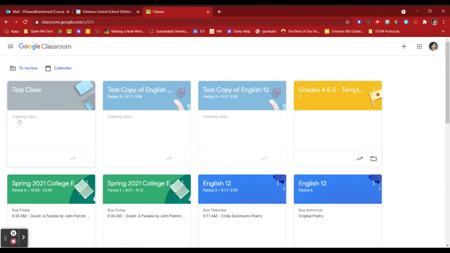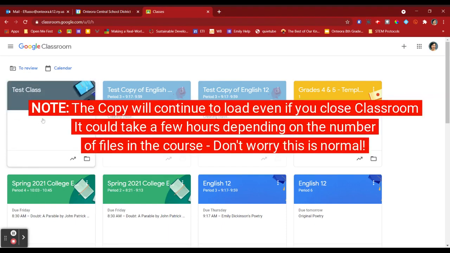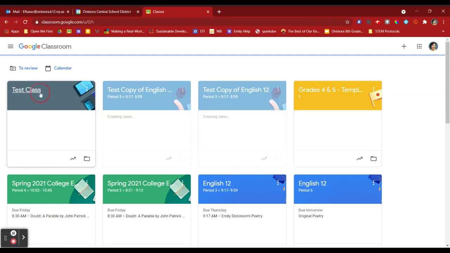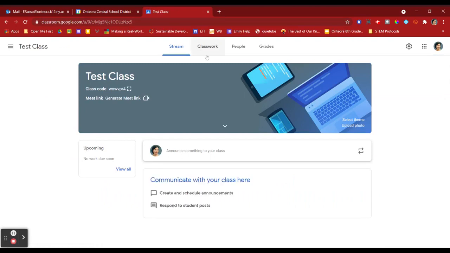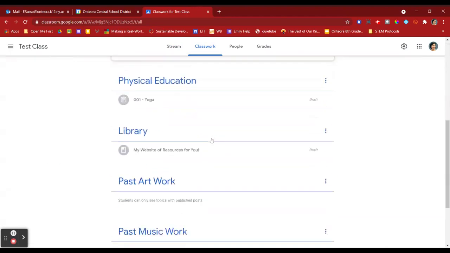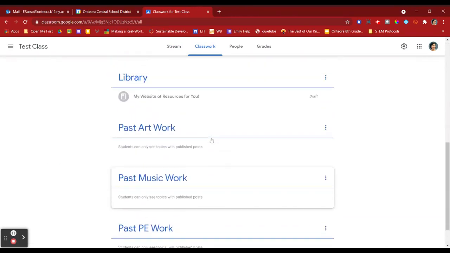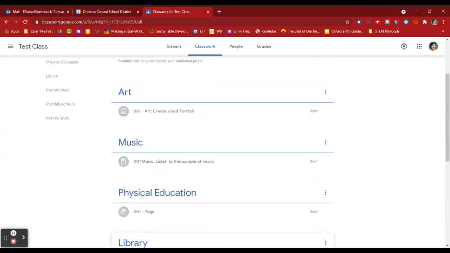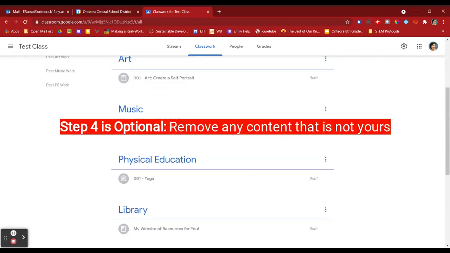Now, depending on how much stuff you have in that class, it could take a while, but you'll notice that my test class came up pretty quickly. Now, if you shared your class with 3 or 4 other teachers, it may take a while for it to come up. But once it comes up and you open that class, everything that you put in that classroom, so under classwork, will come over as well as the topics. So you can see here, I have all of my work for specials. So art, music, phys ed, and library.